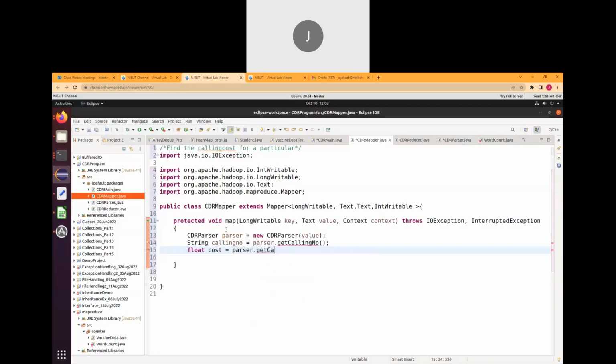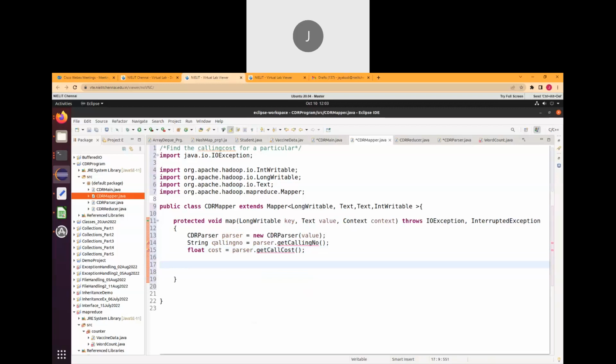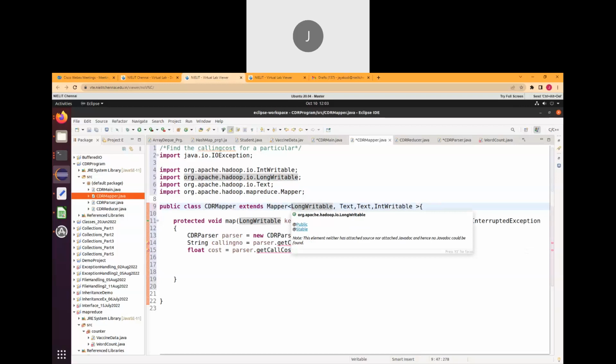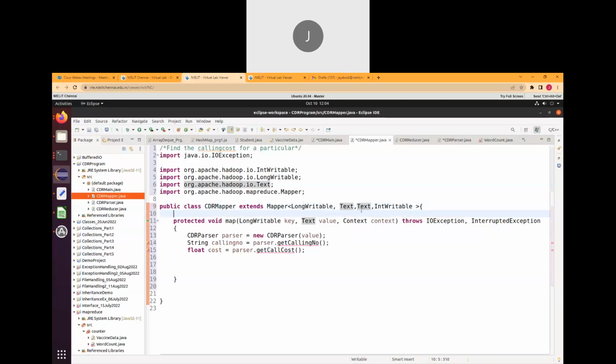Okay, so in the map method we will write, I will explain it again. Don't worry. I am going to use the CDR parser class, create an object of that, new CDRParser, and I'm going to have a calling number equal to parser.getCallingNumber, and the float cost equal to, I will tell you what I'm doing, the cost.